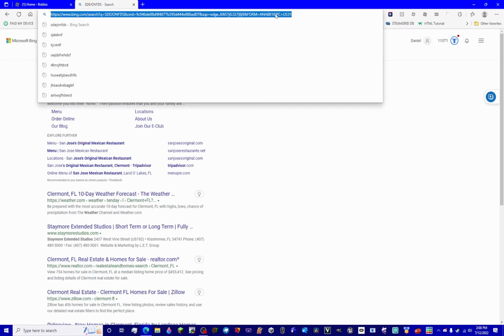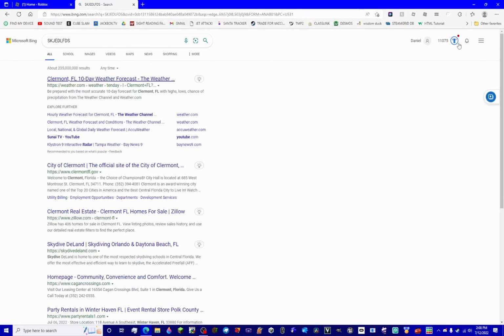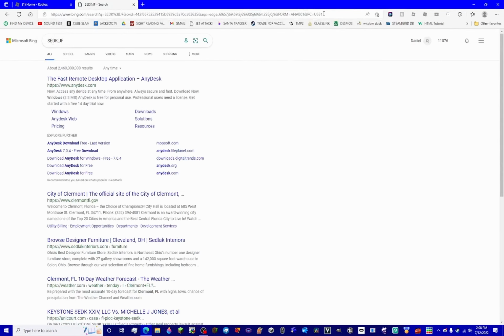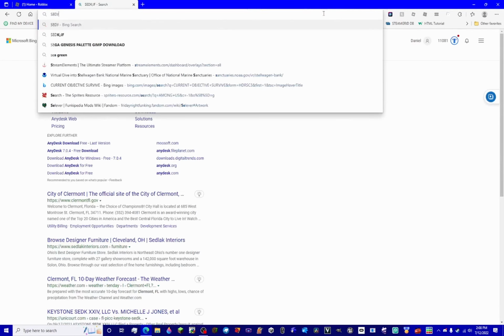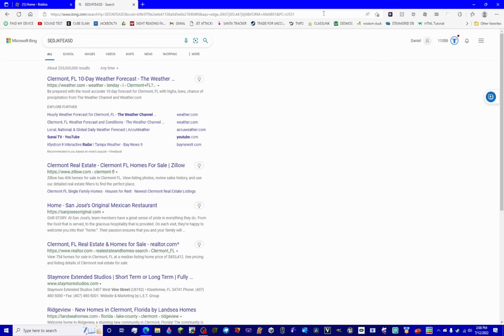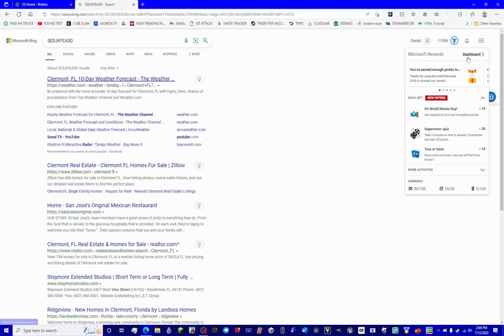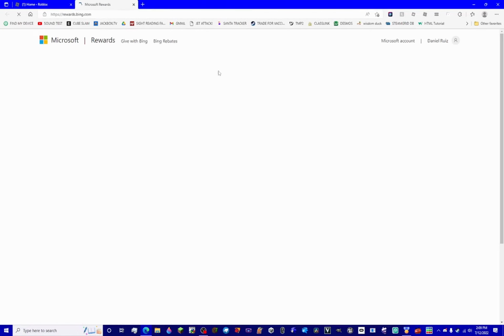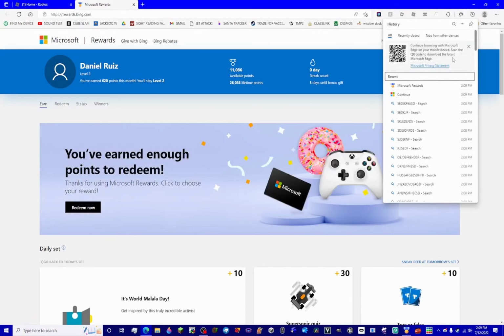I think I've hit the limit of 10 searches. See? Oh wait. Huh. I guess they increased the limit? Either way, every time you make a search, you get points. You can also get more points by, let me go to the dashboard really quickly. Delete all of those searches.